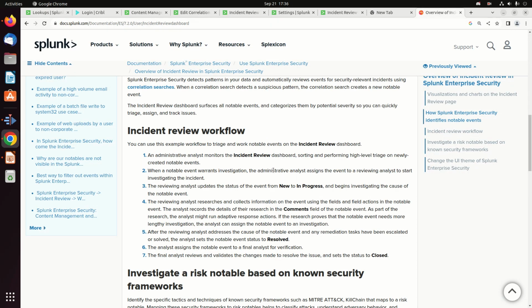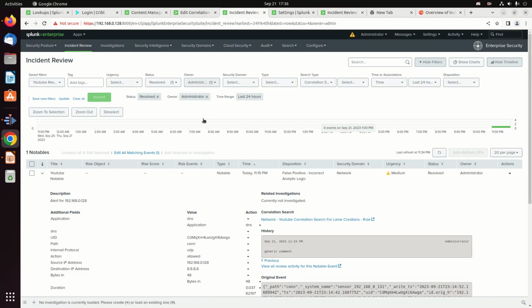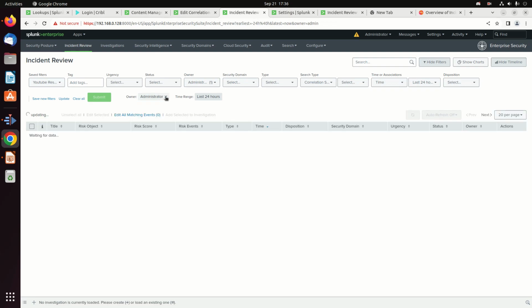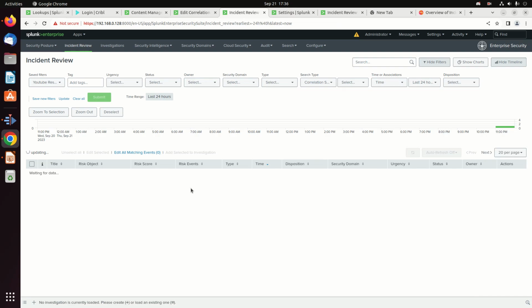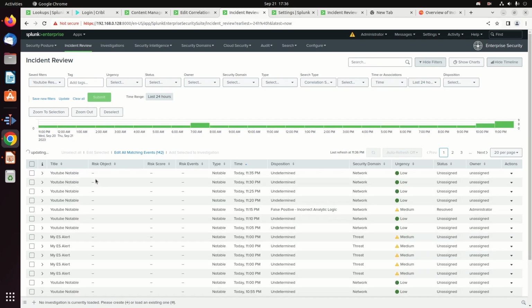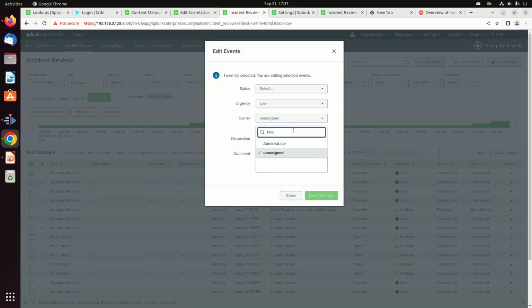When a notable event warrants investigation, the administrator assigns the event to a reviewing analyst to start investigation of an incident. So like what I did here, I could actually come up here. Well, we're going to take off resolved, hit submit. We probably want to take administrator off too. And we're going to grab a ticket that we think is useful. I'm that high-level analyst. I'm going to click this, and I'm going to assign it to someone else. Edit selected. And I can go give it to someone, not me.